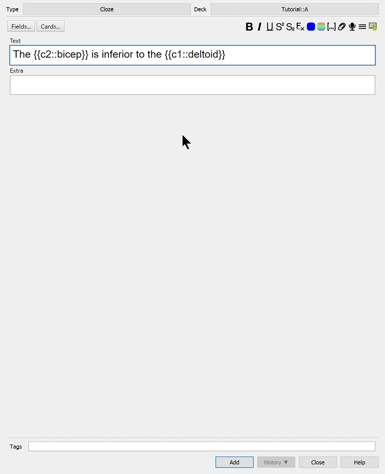Because if you go on Reddit, you'll see people talking about cards and notes. Think of the card as the template. The whole phrase, the bicep is inferior to the deltoid, is the card. But the card has two different notes now because I have two different modifications to it. One note is, the blank is inferior to the deltoid, and another is, the bicep is inferior to the blank. Those are two different notes. And so you can just click add and add it.